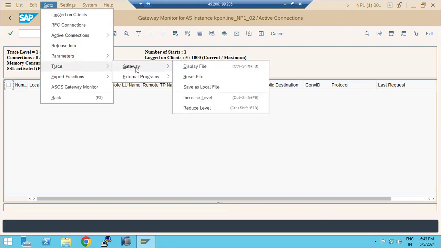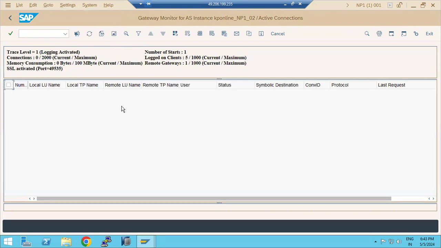So trace, this is secondary. In case you want to find out why users are unable to log in, or whether any connection is getting rejected. One more thing here: the connection limit is only 2000, maximum 2000. If the 2001st person is coming, then the connection will be rejected here, right? The logged clients is 5 bytes. So here it is 1000 connections, right?